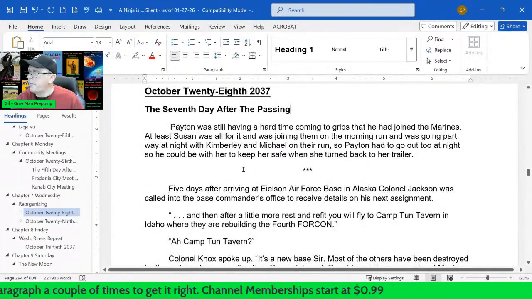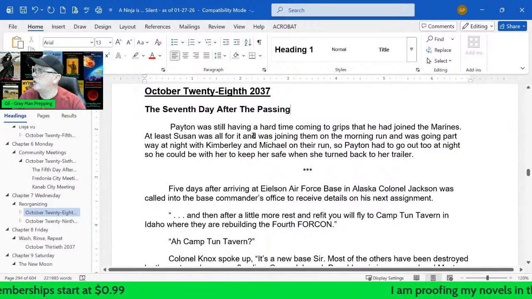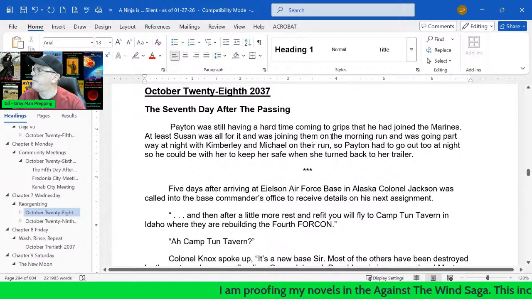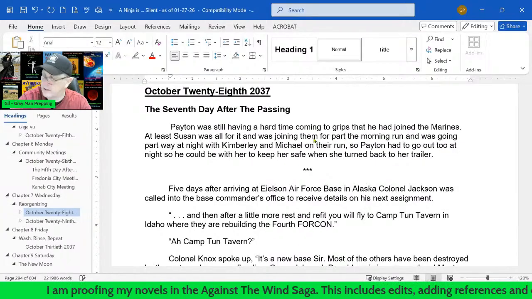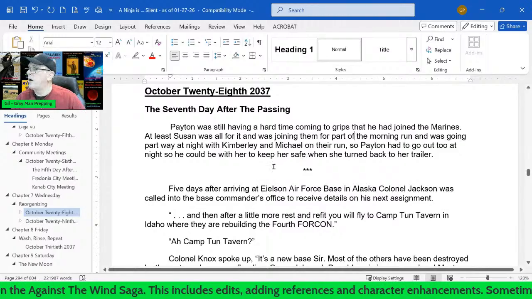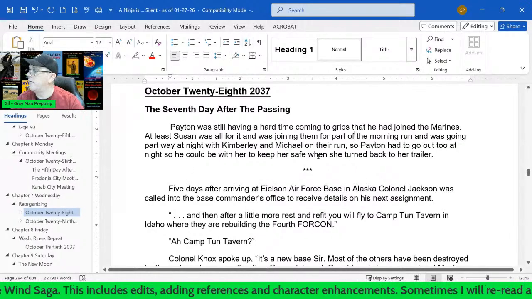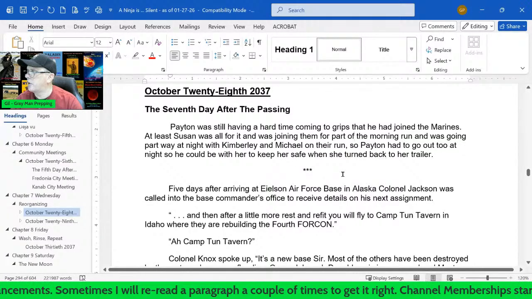Peyton was still having a hard time coming to grips that he had joined the Marines. At least Susan was all for it and was joining them on the morning run, and was going part way at night with Kimberly and Michael on their run. So Peyton had to go out too at night so he could be with her and keep her safe when she turned back to her trailer.